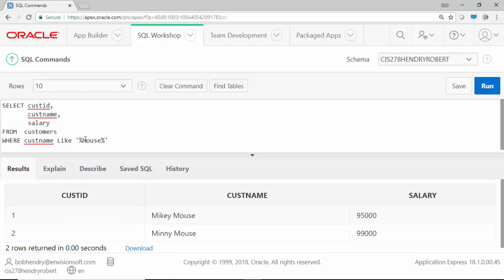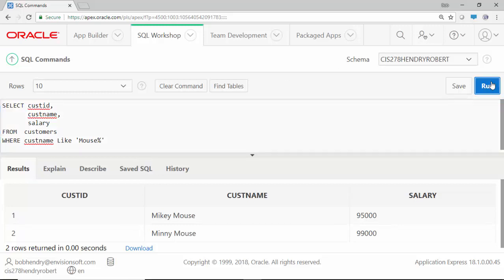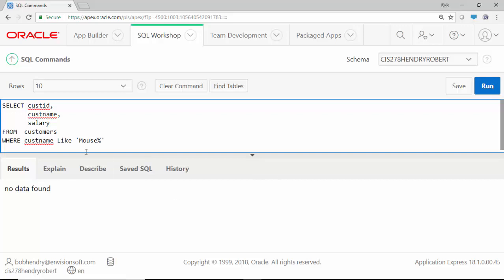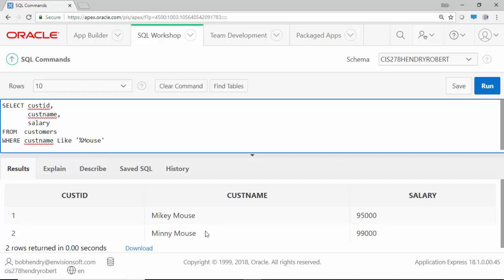Now, if I wanted something that just started with mouse, I would do something like this. Find me everything that starts with mouse and then has any characters afterwards. I shouldn't have any, but I'm going to run this anyway. No data found. How about everything that ends with mouse? So I would look for any characters and ends with mouse with no characters after it. Now I should find two of them, right? I should find Mickey Mouse and Minnie Mouse. And I do. There we go.